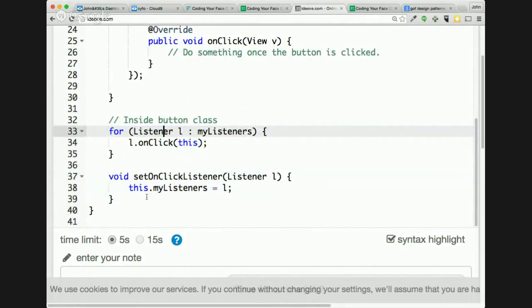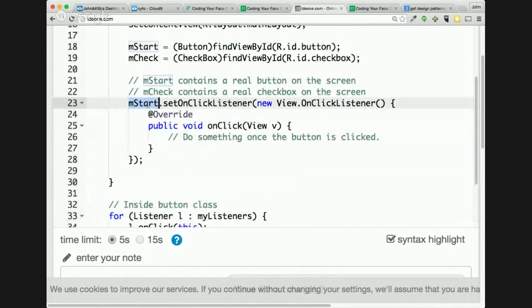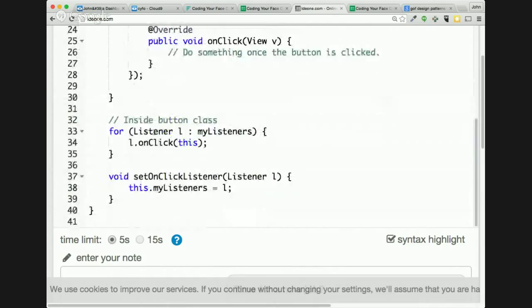The observer pattern says that I'm going to have all these listeners, and me as the start button, I'm going to actually go into the listeners and call them when this click event happens, right? And I can have multiples of them.